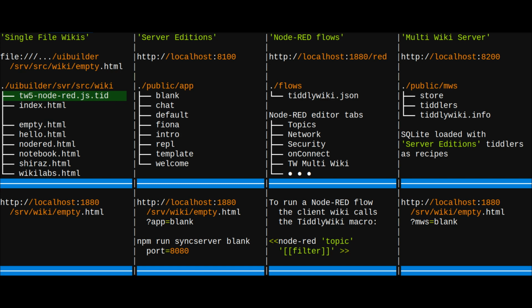TW5-Node-RED.js.tid is the TiddlyWiki macro that interfaces the single-file wiki to the server. The macro runs passively under the hood, with the wiki being unaware that it is connected to a server. Index is a web page redirect which routes to the default wiki if the wiki name is not given in the URL. The default is the Node-RED HTML wiki.